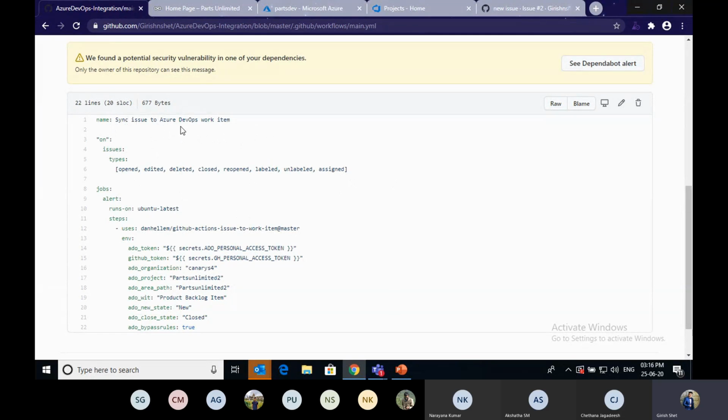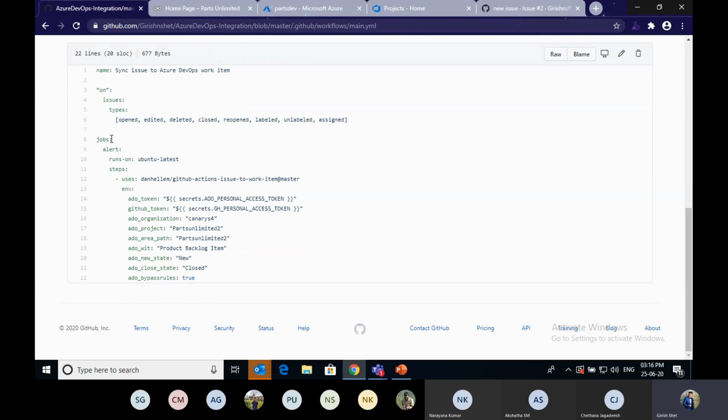This is the name of the workflow here. This is a trigger here. Whenever the issue is opened or edited or deleted, or whenever it's closed or reopened or labeled or unlabeled or assigned, whenever any of these occurs, then this GitHub action workflow will get triggered. This is the way you trigger your GitHub action workflow here, and every action will have one job here. The job name is alert here.